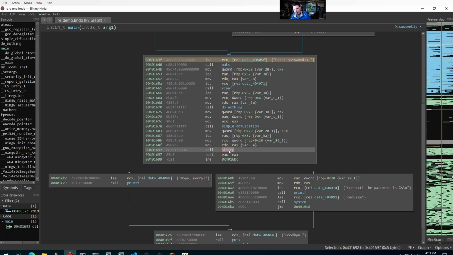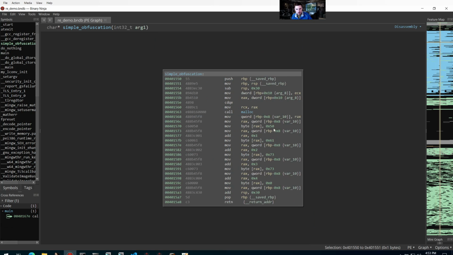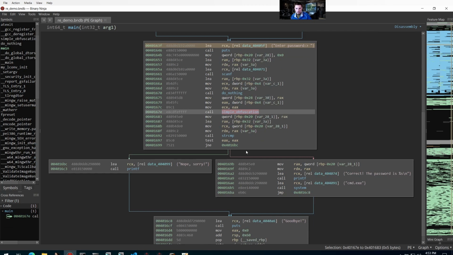And over here, the string compare. That's probably where, when we input that string, it's going to compare with maybe a string somewhere else. It looks like maybe the string might be built here, and it'll return it. Okay. Cool.